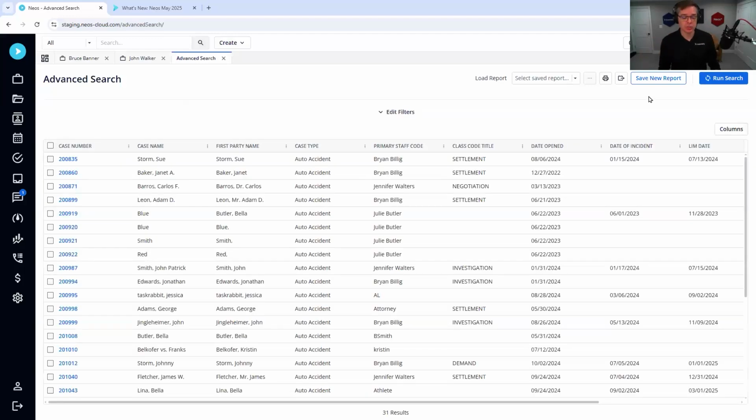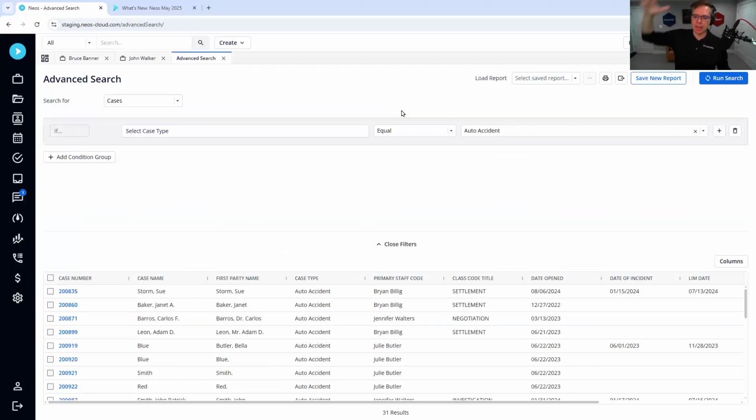When I run my search, now my results pop up, taking up the entire screen. And the report that I've built, very simple so far, gets hidden up at the top. So you've got a lot more screen real estate to work with. If I want to further modify my report, I can click Edit Filters. It will push the results down and give me more space to make additional modifications.